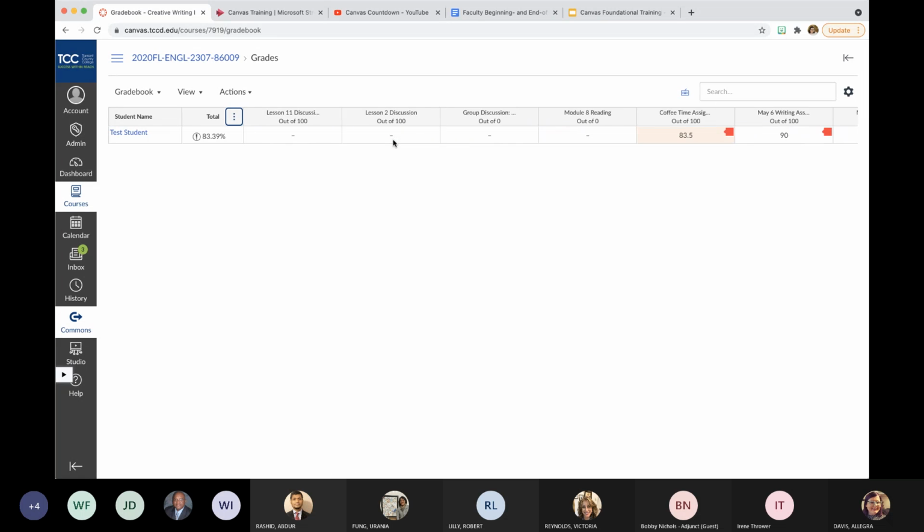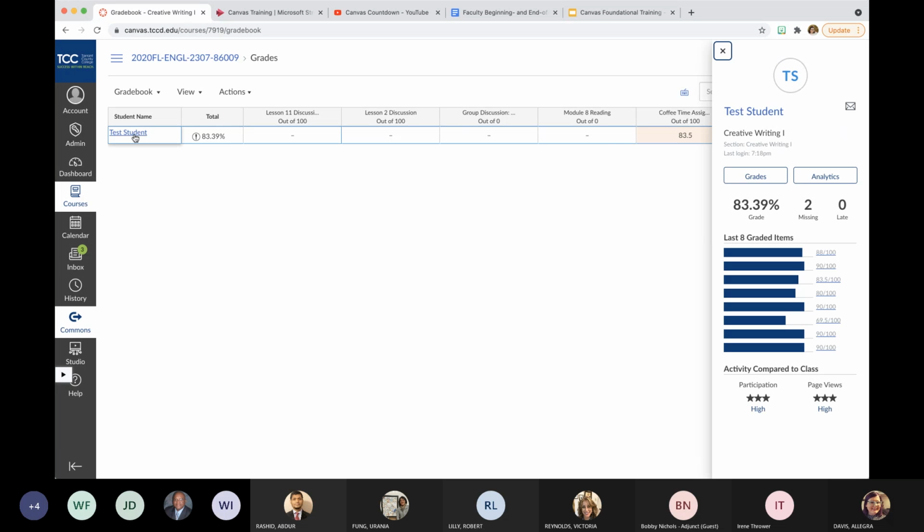And if you are interested in information about a student, you can click on their name. This will show you lots of great stuff. It will show you kind of how they're doing. So these bars show you how many points they scored out of how many were possible.